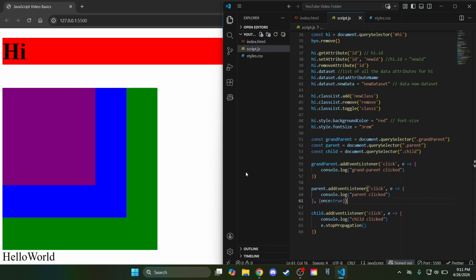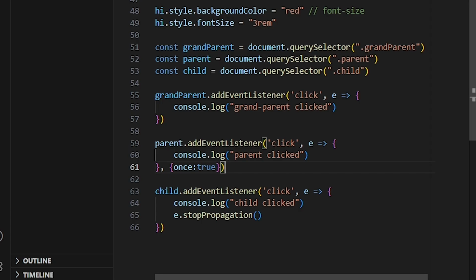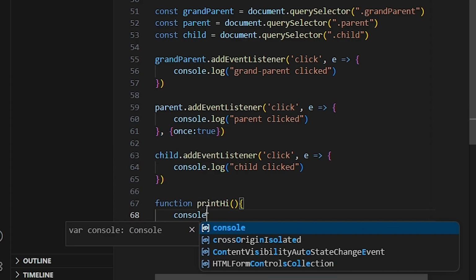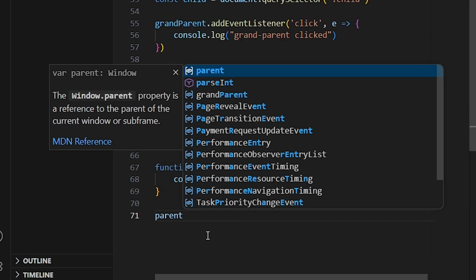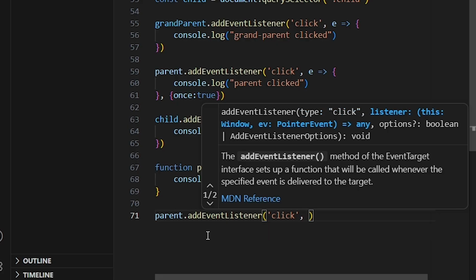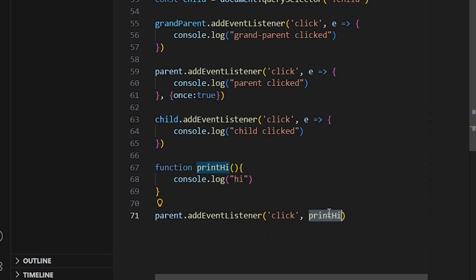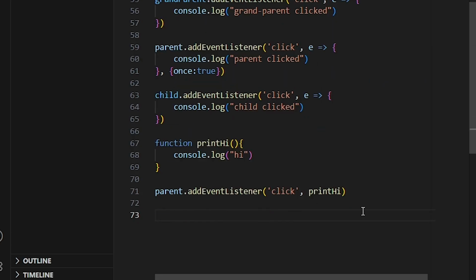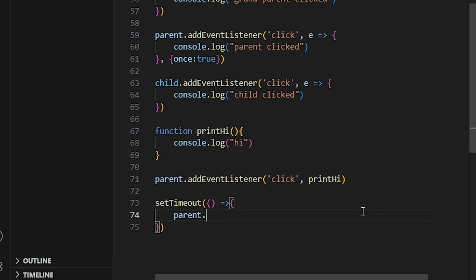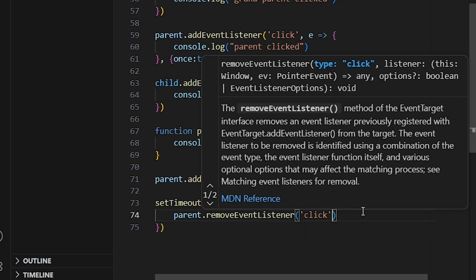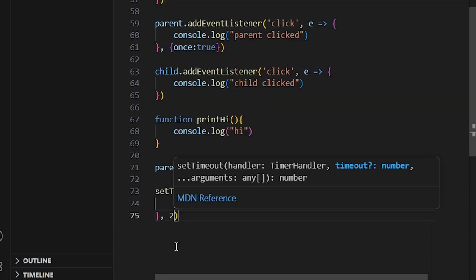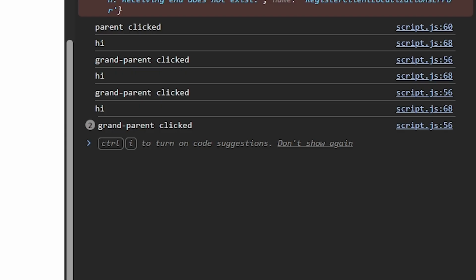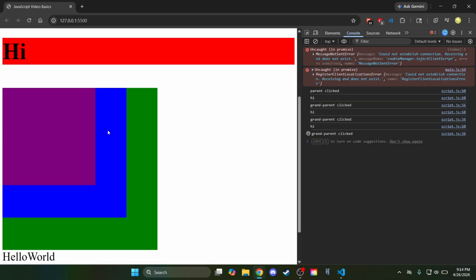To remove an event listener, it's .removeEventListener. So let's make a simple removeEventListener one. A function that console.logs "hi." Let's do parent.addEventListener, click, and the callback, the function we're going to use, is printHi. When you're using a callback, you don't actually use parentheses like you would for a function. You just use the name of it. Now let's do a simple setTimeout function: parent.removeEventListener, click, printHi. Let's do this to 1000 milliseconds. Hi, and then after 2 seconds, it stops the hi method because we deleted it.